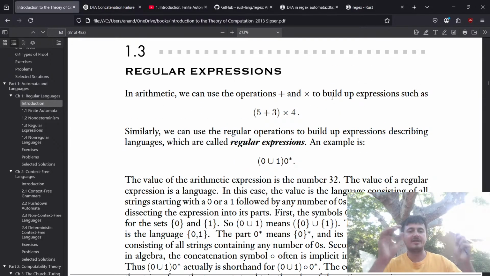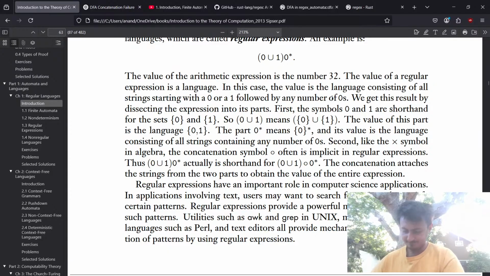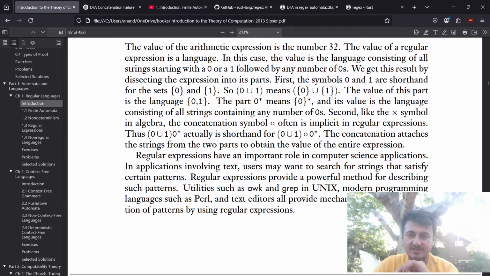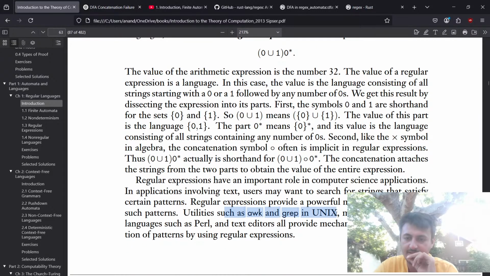All right, now we're getting on to 1.3. 1.3 is a pretty sweet section, and I kind of want to go over it a little bit slower. Okay, so they say, oh, there's this stuff called regular expressions, and they're used all over the place.